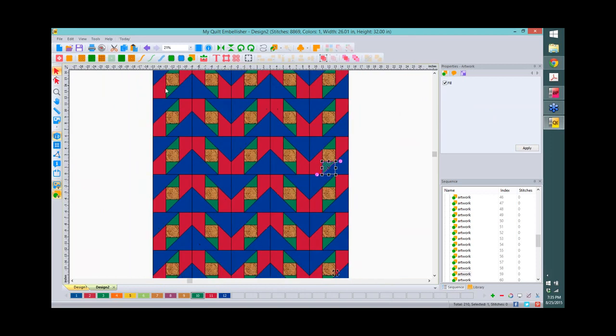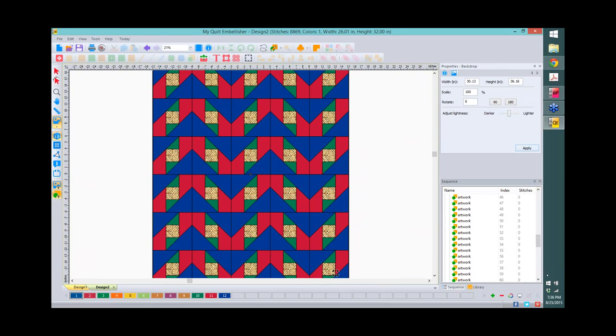That'll work. So actually, I'm going to select the background and let's lighten it just a little bit by selecting the background tool because it's the same depth as our quilt blocks are. I'm just going to lighten. Now we can see it much better. Okay, so I'm just giving it a little bit lighter look there.